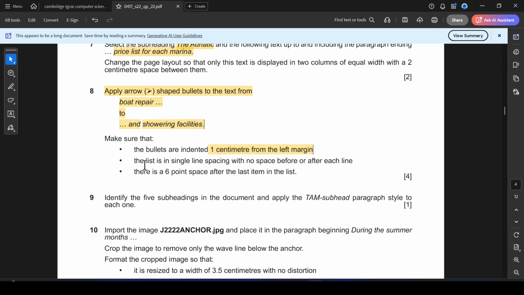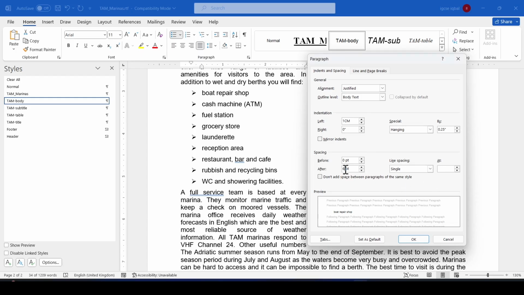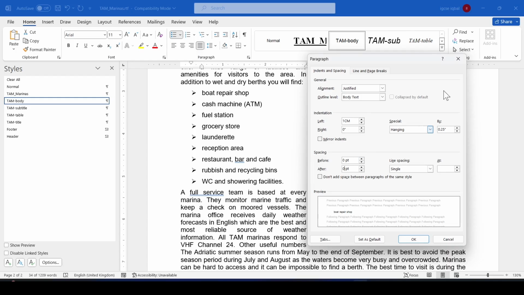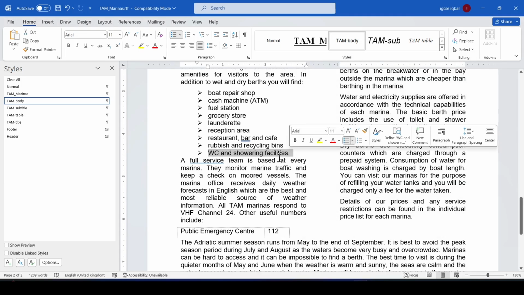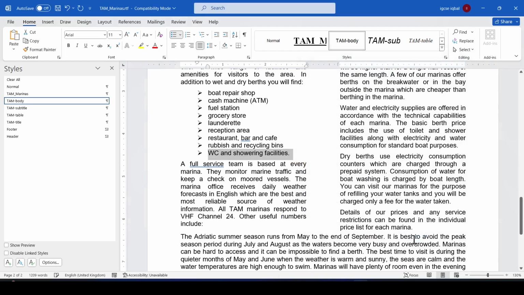Next, the list in a single line spacing, no before and after. So it should be single and remove before and after. Next, there should be a 6 point space after the last item that we will do in the next step. So take a screenshot and paste. If they ask us to do no screenshot, just press apply. Perfectly fine. Now here they ask us to put a last line. It should have a spacing. Okay, so now I will go to single line spacing, and after is 6 points, and then press OK.